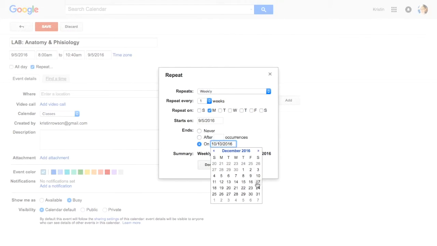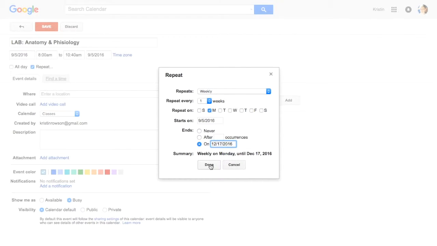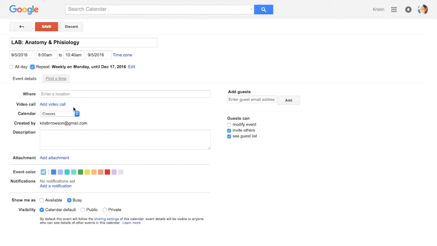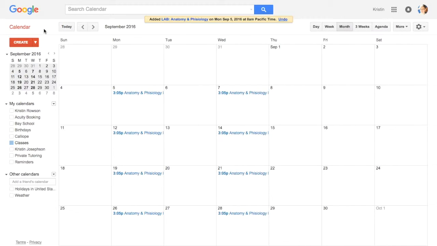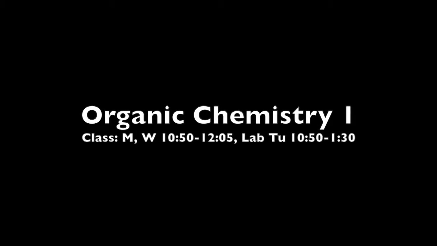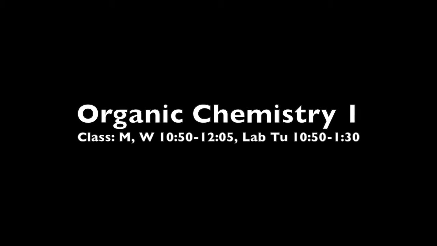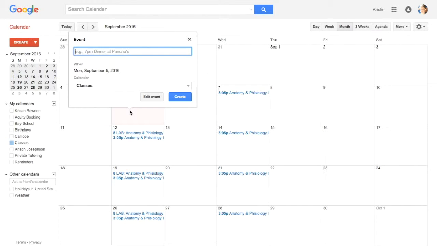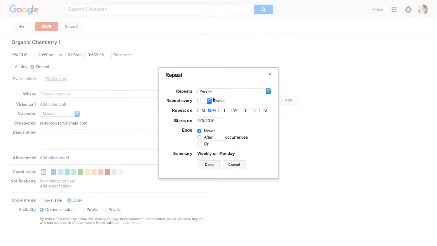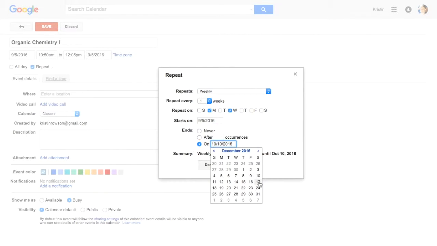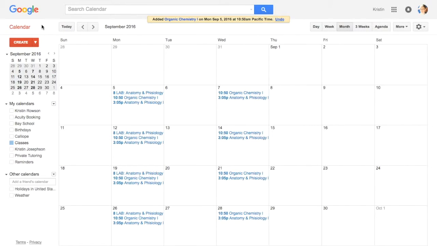This will only be on Mondays, so I don't have to pick multiple days of the week, but I still need to pick how long it will repeat. So every Monday until December 17th. Now I'm going to add organic chemistry quickly. Type it in, make sure the calendar is set to Classes, add the time, edit the event, make sure it repeats. This one's on Mondays and Wednesdays, and keep going until the 17th.